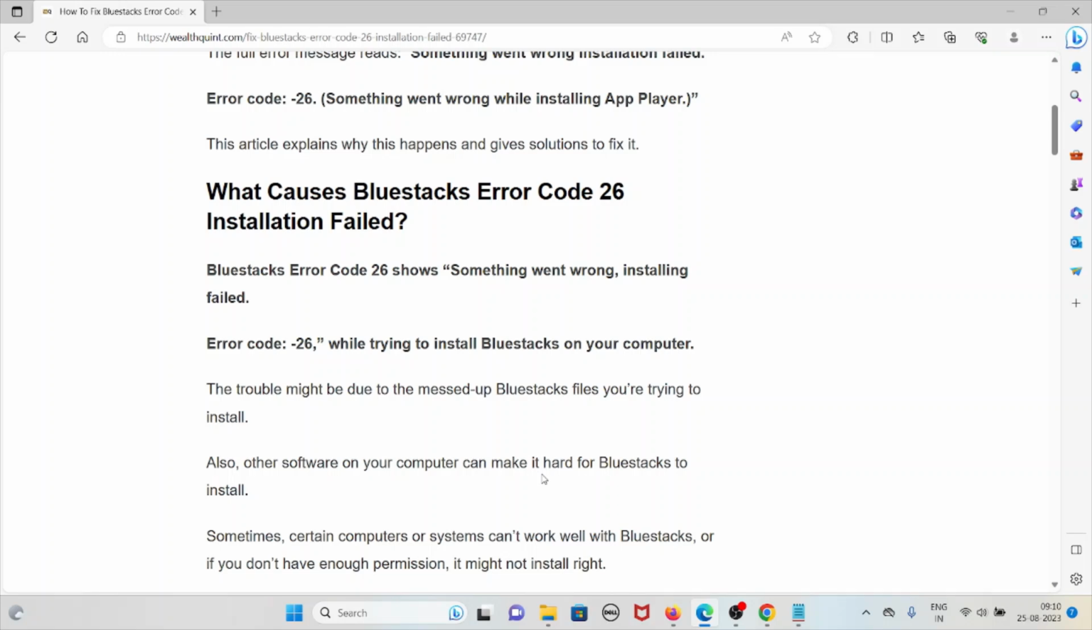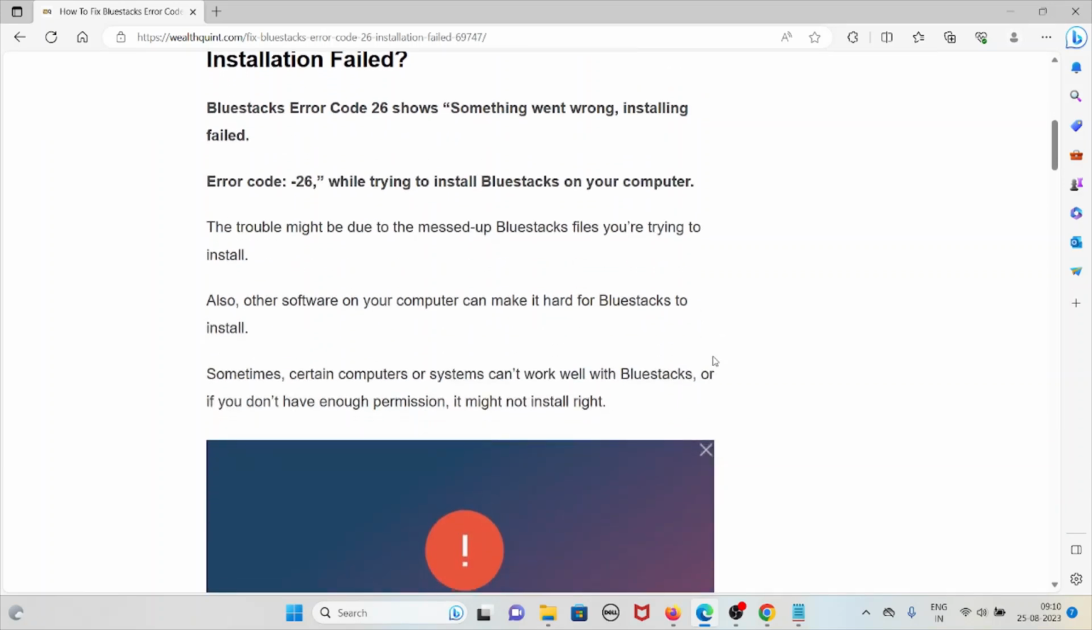BlueStacks error code 26 shows "Something went wrong, installation failed" while trying to install BlueStacks on your computer. The trouble might be due to messed up BlueStacks files you are trying to install. Also, other software on your computer can make it hard for BlueStacks to install.